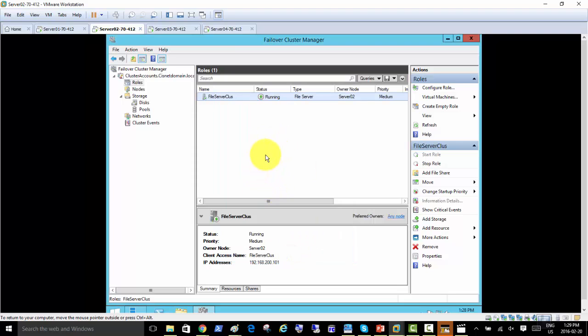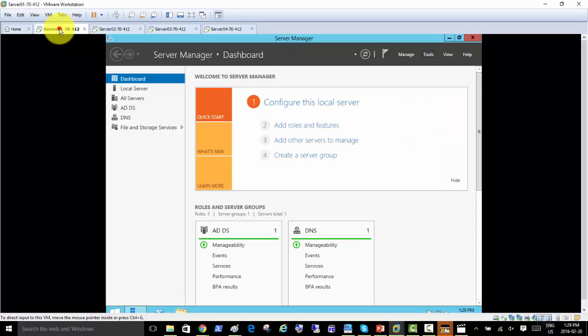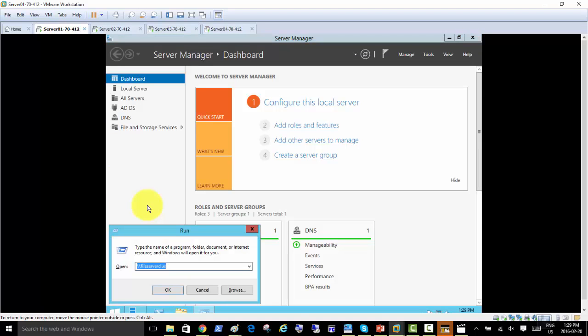So now we're ready to do the crash test, but how do we first test that the end users are even able to access it? So I'm gonna go to the domain controller or server 4 or any non-clustered server, go to the run, and start typing the name of the file server cluster, right? So file server cluster / whatever name you gave, right? / shared folder.